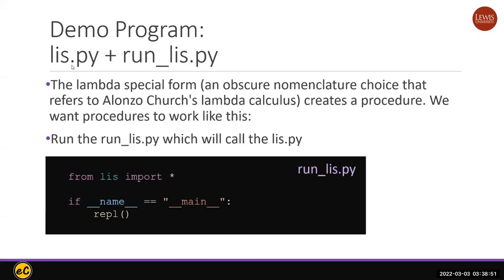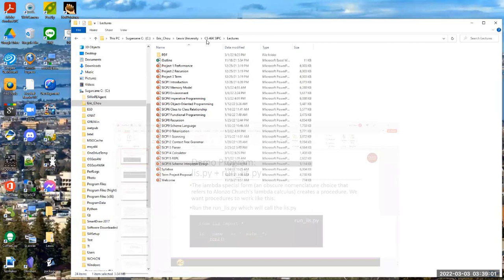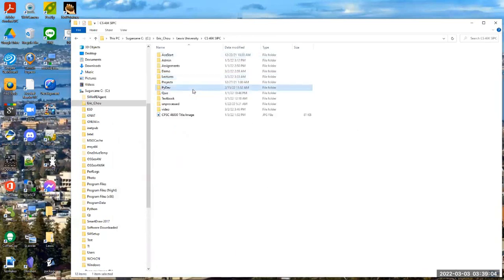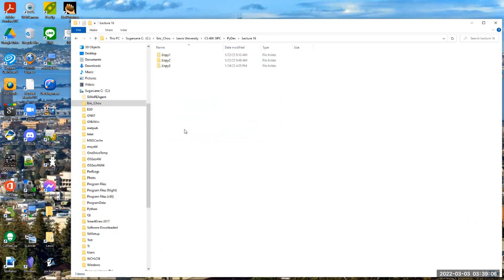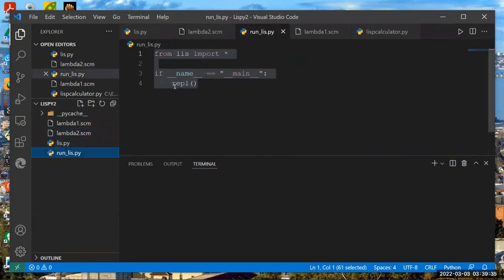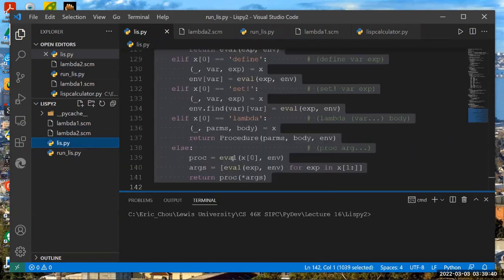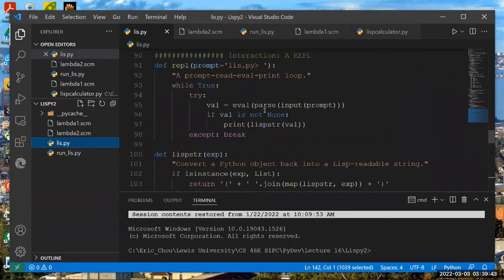So here we have a Lisp, and the long list.py. So let's look at the file. Let's continue to go to the project directory, go to lecture 12, lecture 16, and here we have Lisp number 2. Let's look at this directly. So here we have a program called run this. This one just runs the repeat. And this P has everything you need for the language. So here, let's look at this one.